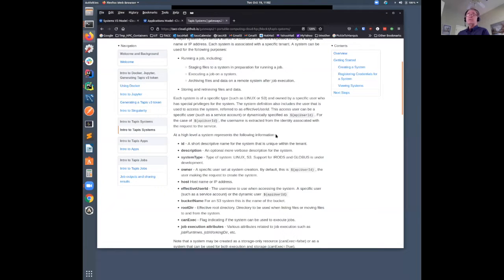It's going to be owned by a specific user, which in this case will be your training account when you create it. Another important concept is that the system defines how Tapis will access that system, meaning what user Tapis will go in as. That can be a static string, like a service account, including your own owner name, in which case it's probably only useful for you, or it can be a dynamic user, which we call the API user ID, which is the person actually making the request. That can make systems quite reusable.